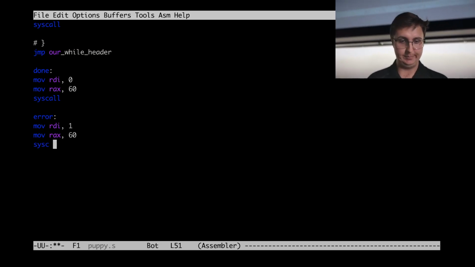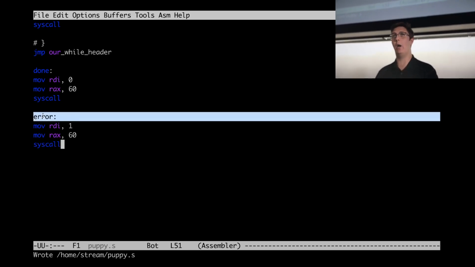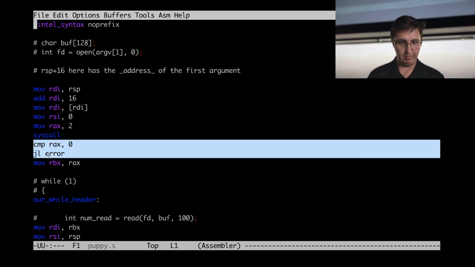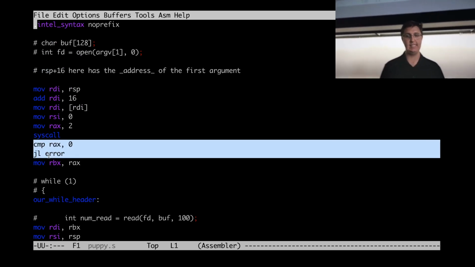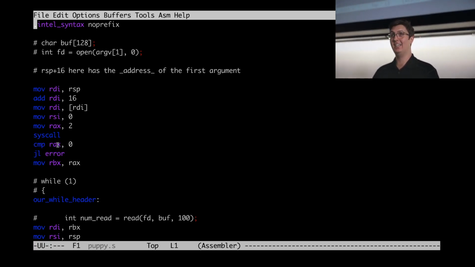And then we syscall. So as a reminder, we added this error state. This is just a label. Now we can jump to this label. And we added a compare RAX 0, jump less than error, right after the syscall. And in fact, we could put this after every single syscall if we want, because we will never want a syscall to return a negative number.